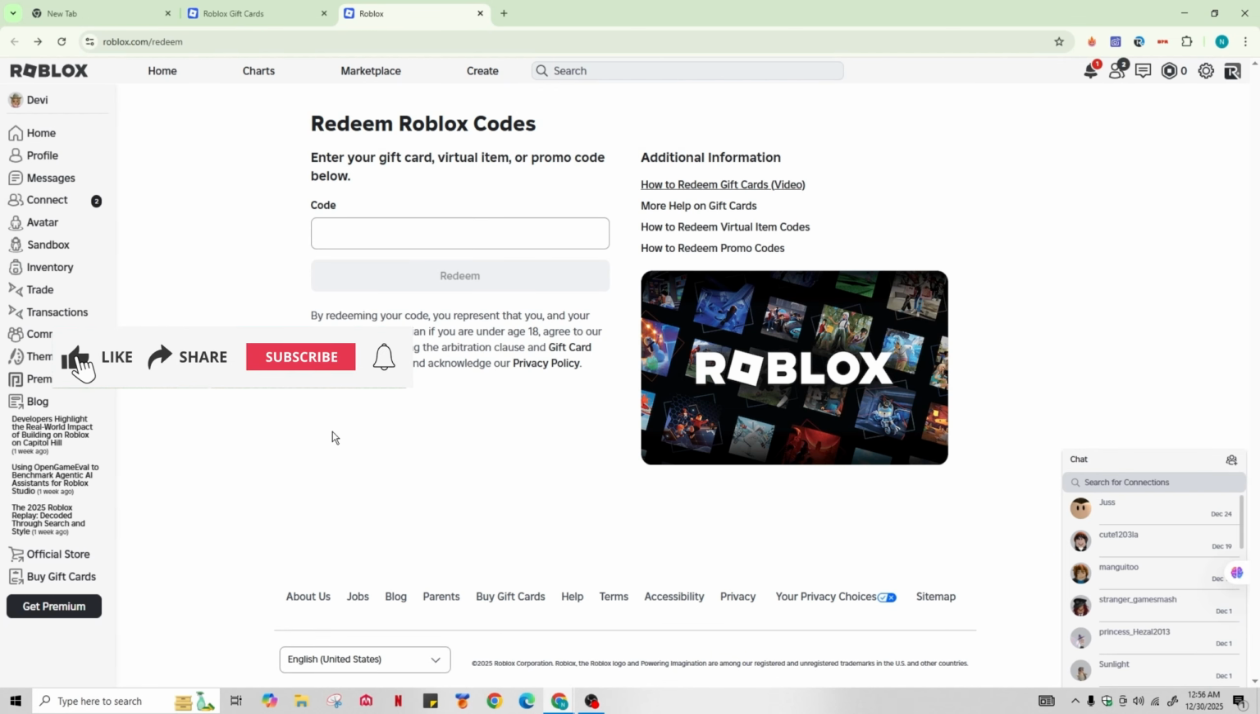Now from the gift card you have, simply scratch. There you'll be able to see the codes. Go ahead and enter the code in this box, then tap on redeem.